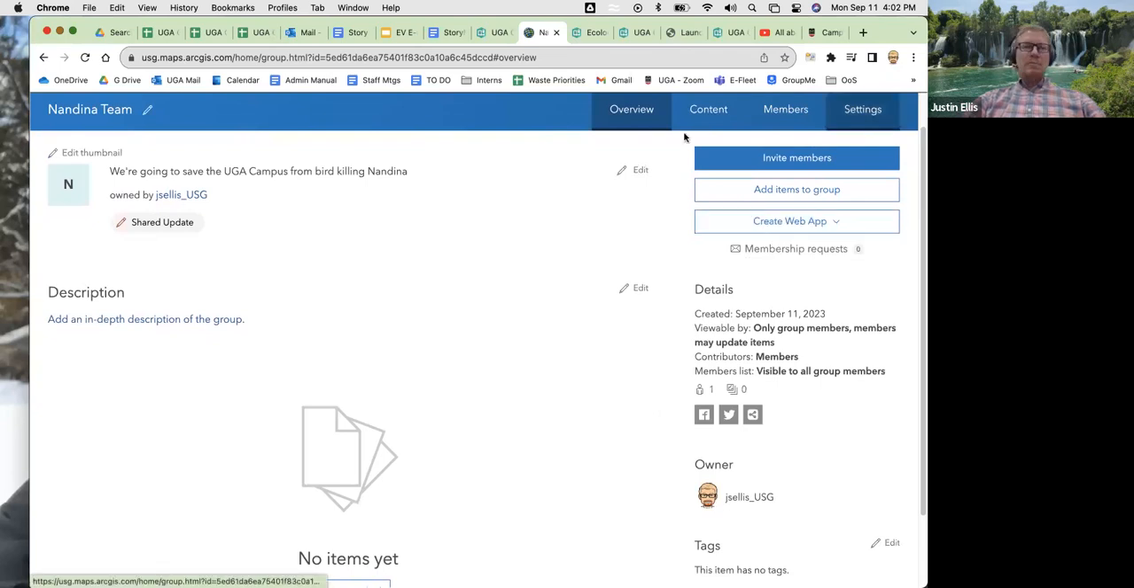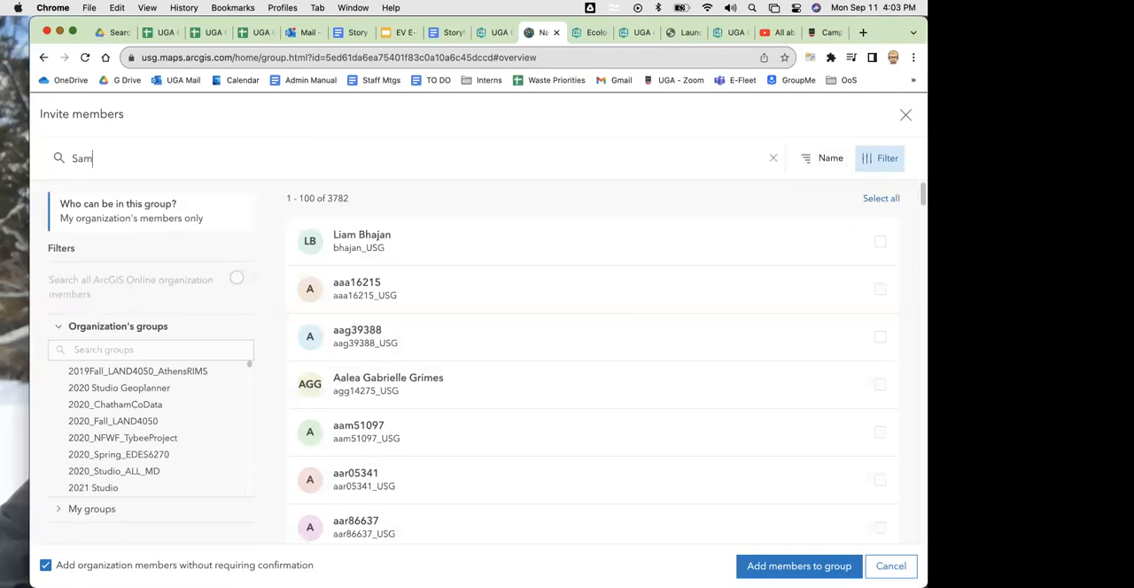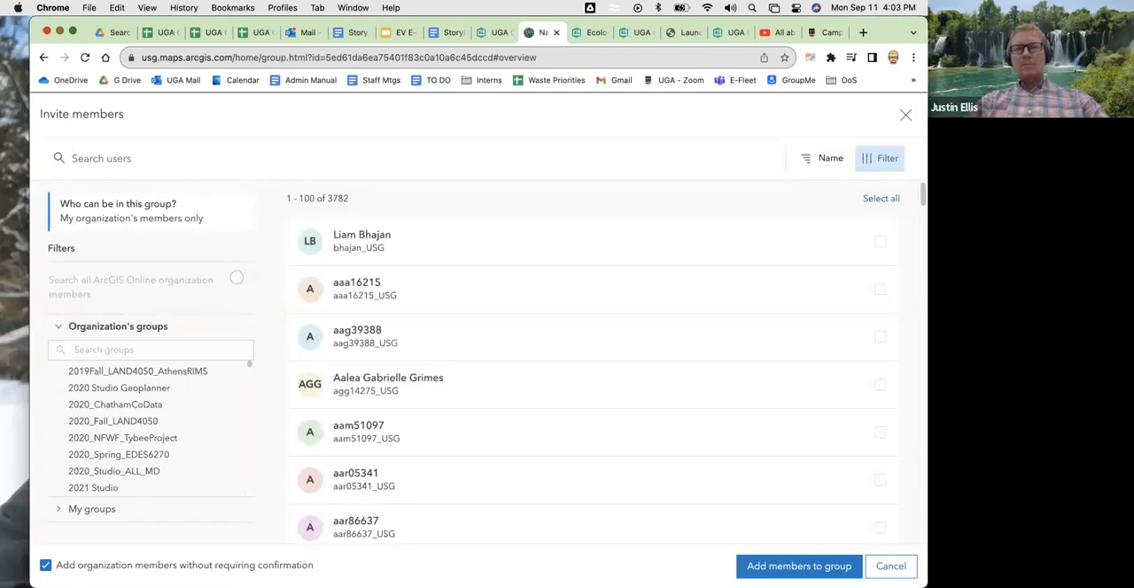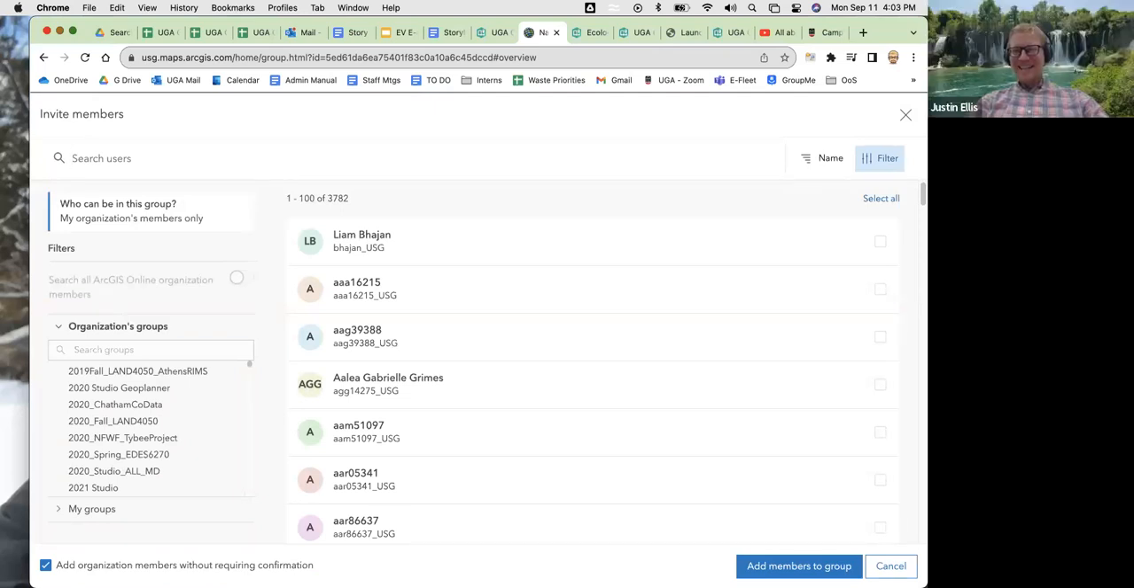Now, I guess we've got to invite some members. So let's see if everybody's name shows up from entering into the Esri system today. Do y'all mind just shouting out the names of the people in the Nandina group? Sam? Maybe last names first. Sorry, I'm not quite getting that. Patterson. One more time. Patterson.